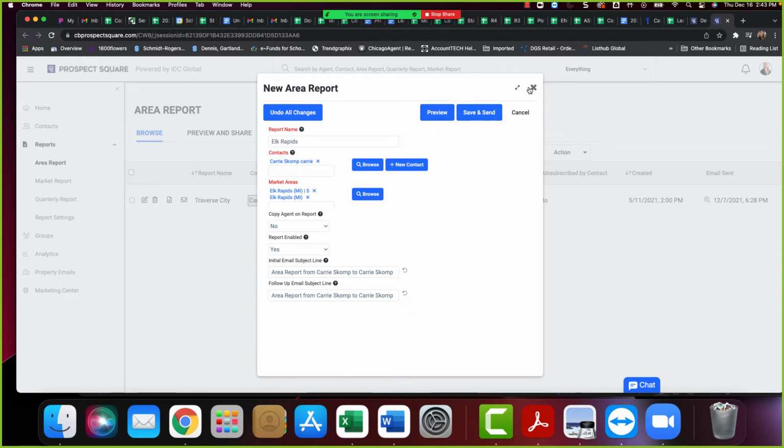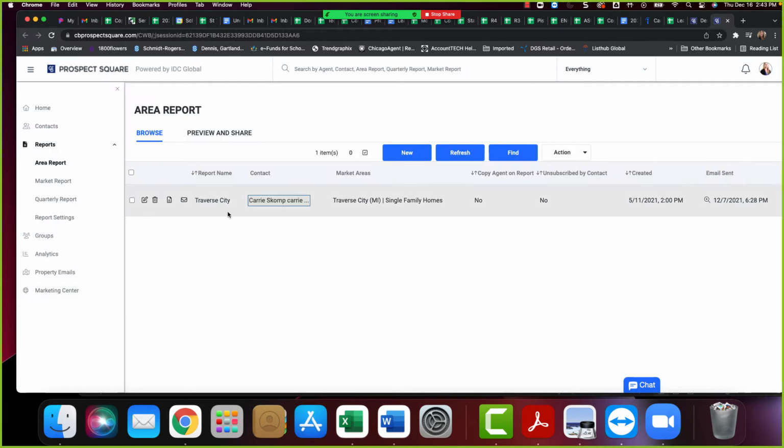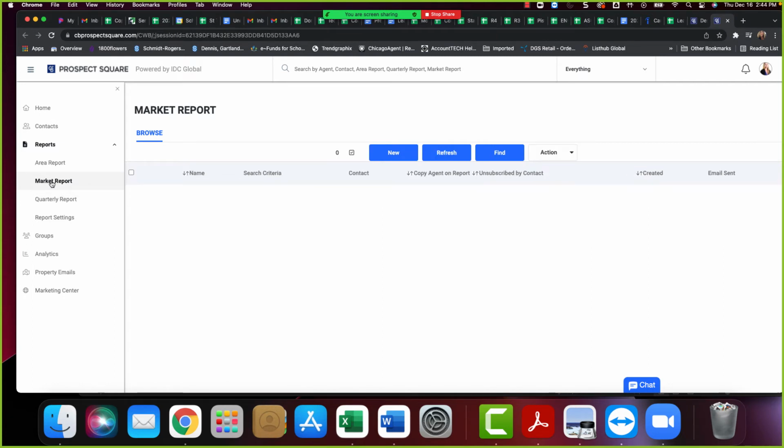There we go. I'm not going to send it. I get enough email. I need to send myself emails. But at that time, it will come down to here. So maybe you send it to somebody and they call back and they're like, wow, that's fantastic. I know somebody that would just love to see this. Can I give you their email? You can say yes. You can come in here and edit it without having to recreate it and send it to a new person. Similarly to the area report is the market report.